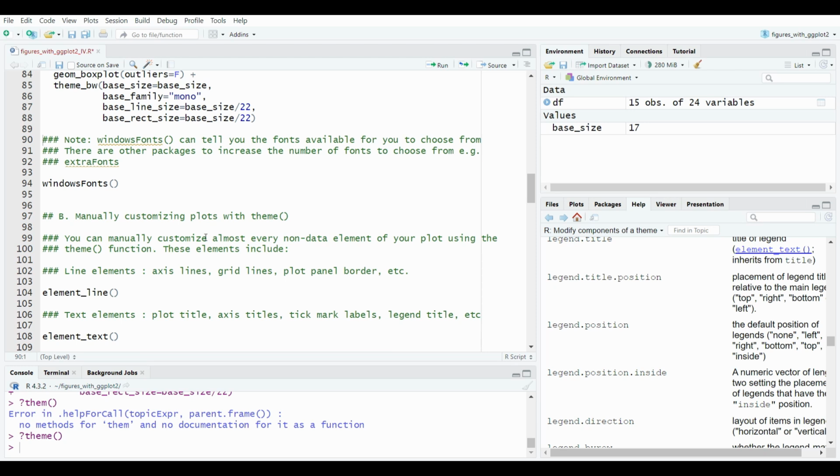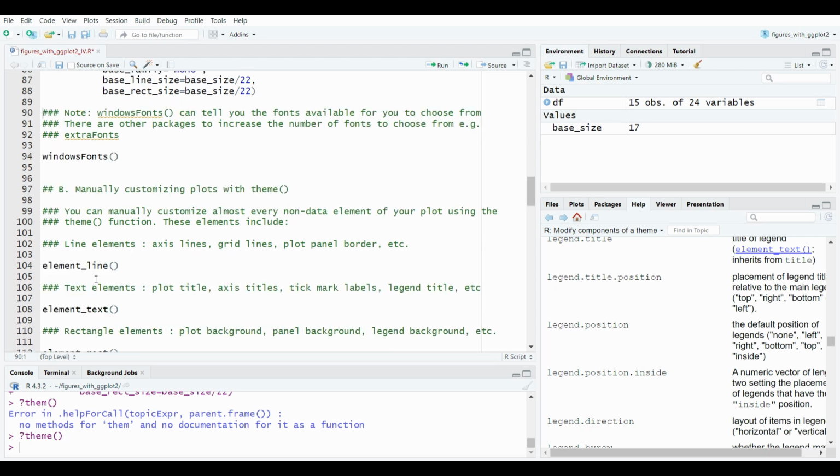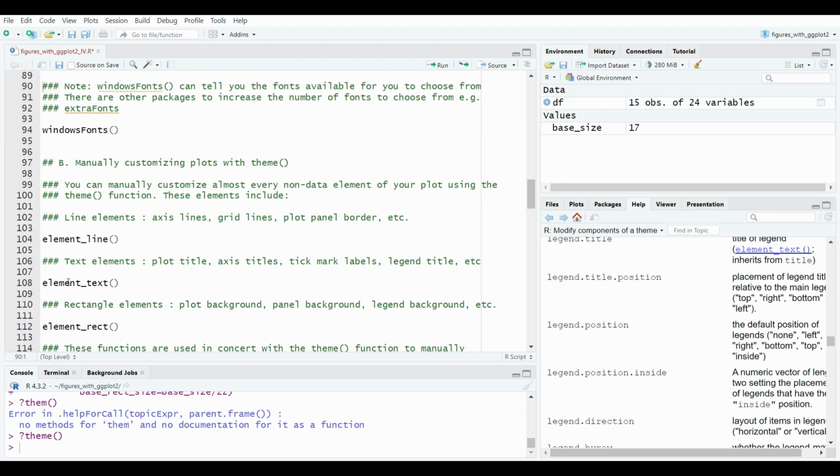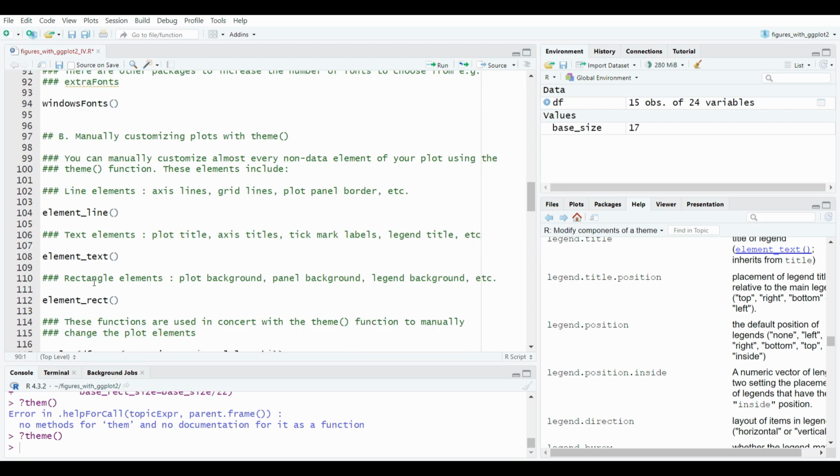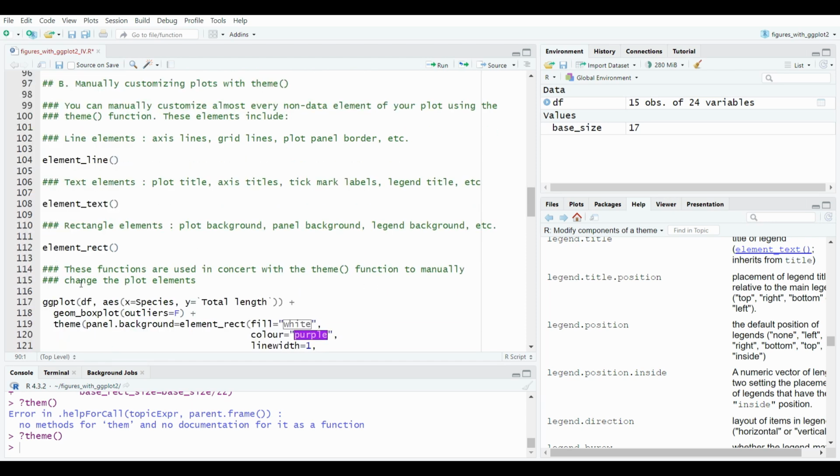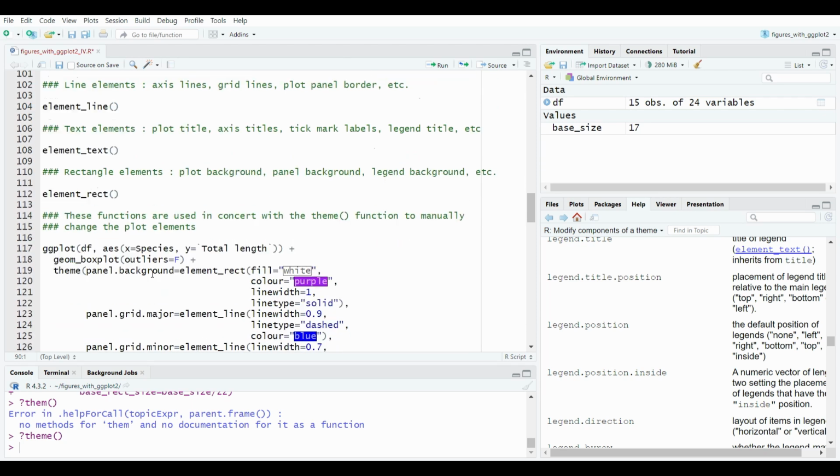So you can manually customize almost every non-data element of your plot using this function, and the main parts of these elements include line elements, which include the axis lines, grid lines, and the plot panel border, etc. The element text, which includes text elements, which are the plot title, axis title, tick mark labels, legend title, etc. The rectangle elements, which are the plot background, the panel background, and the legend background. And then these functions can be used in concert with the theme function to manually change plot elements.